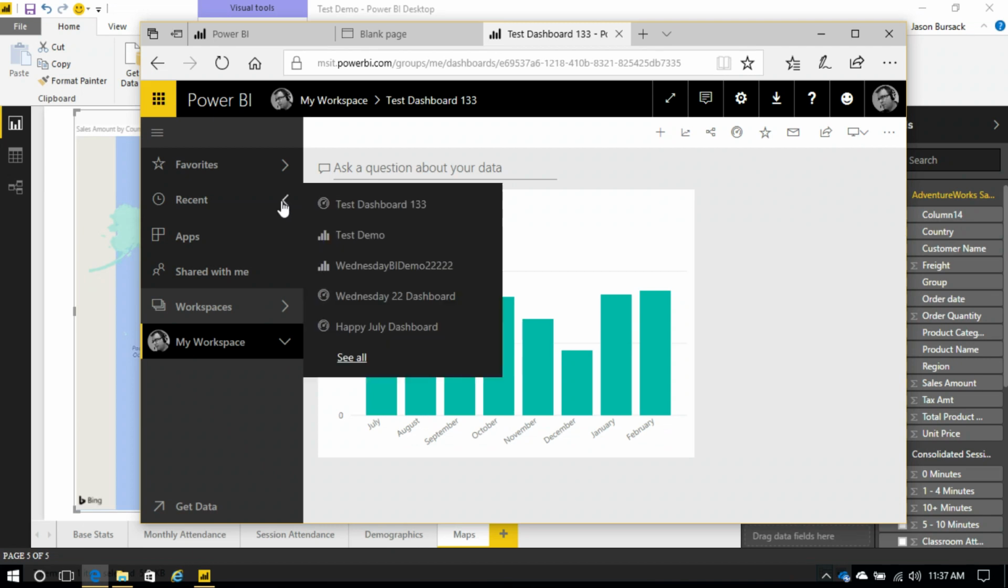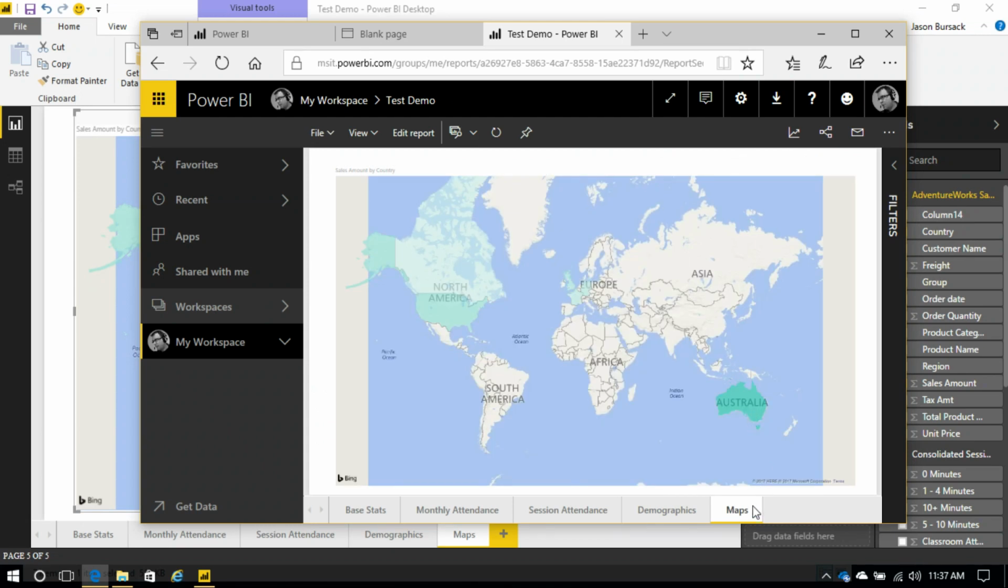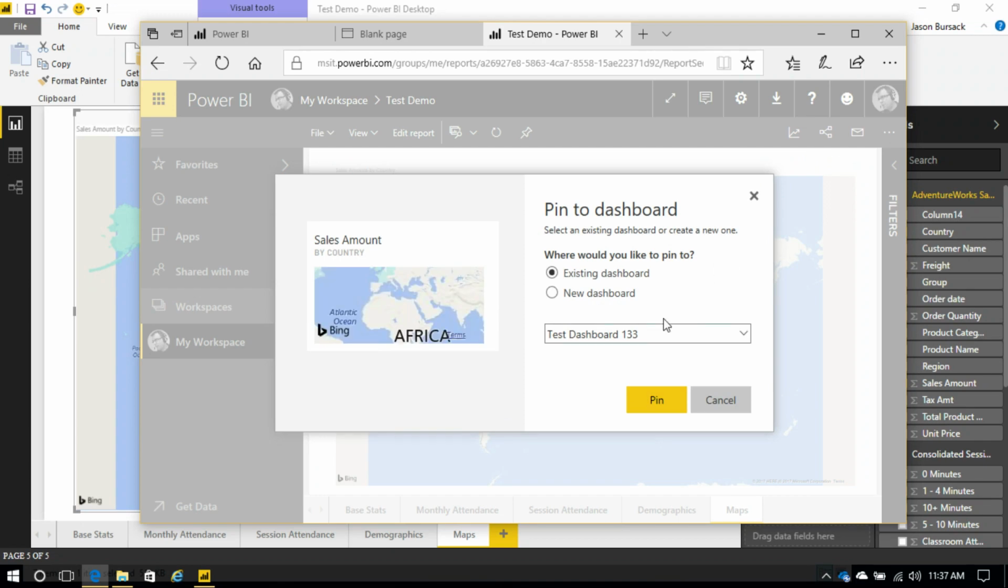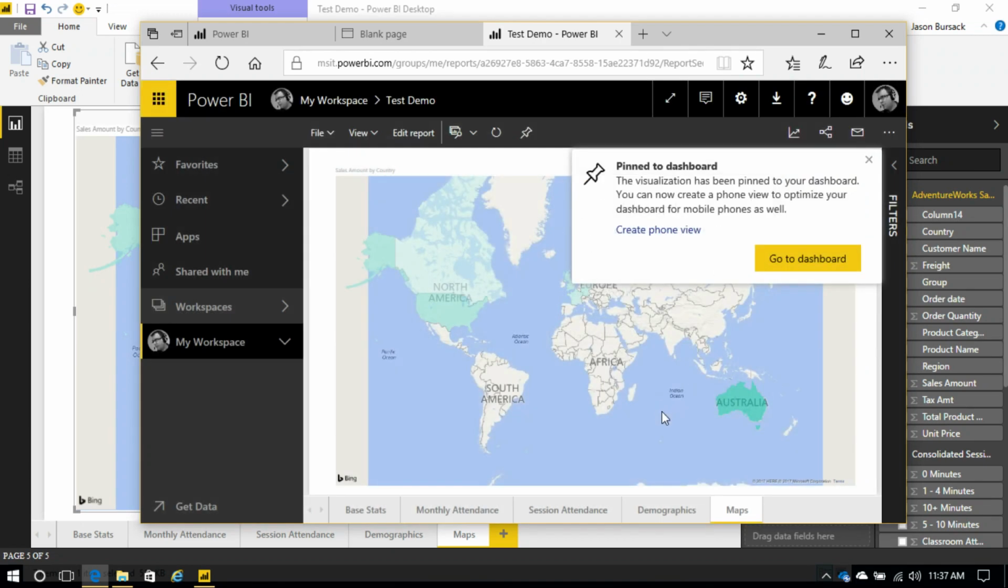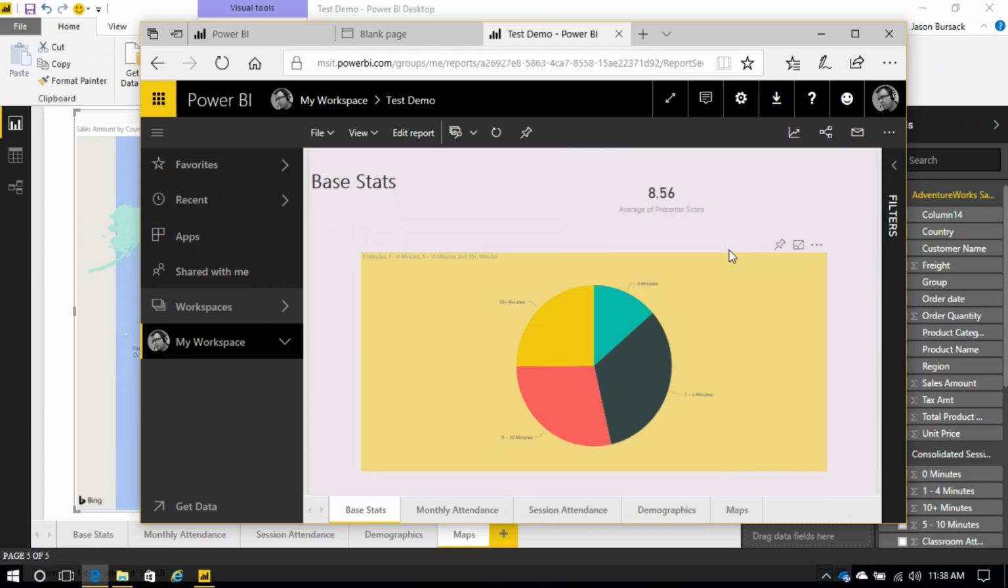Let's put some more stuff on there. Let's go back to my recent test demo here and grab some more visualizations to put up on that dashboard. Maybe we want to put this map up there. Let's go to the pin, and we want to pin it to our test dashboard 133 here. All right, cool. And then maybe also, just to demonstrate a slightly different function here, I'll just close that.